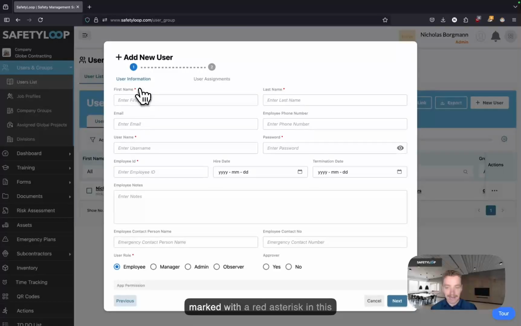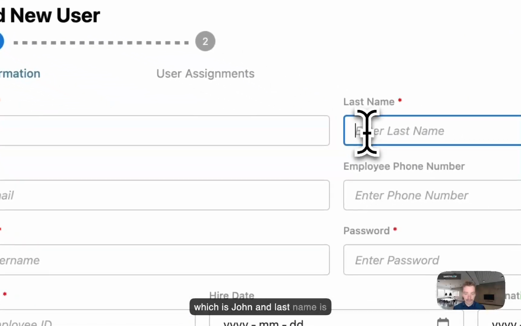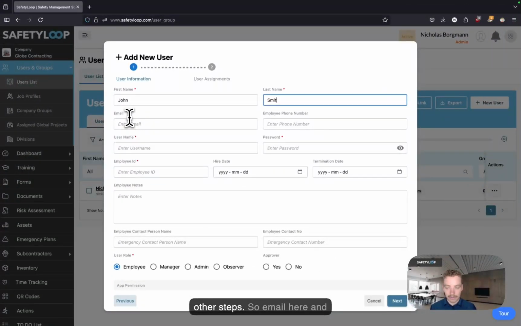Anything marked with a red asterisk in this menu is mandatory. So the first two mandatories are first name, which is John, and last name Smith. And then we have some other steps. So email here, and this is great if you want them to get action items automatically through the email, or they can reset their own password on email, and there's a couple different things they can do when you attach the email to the account.